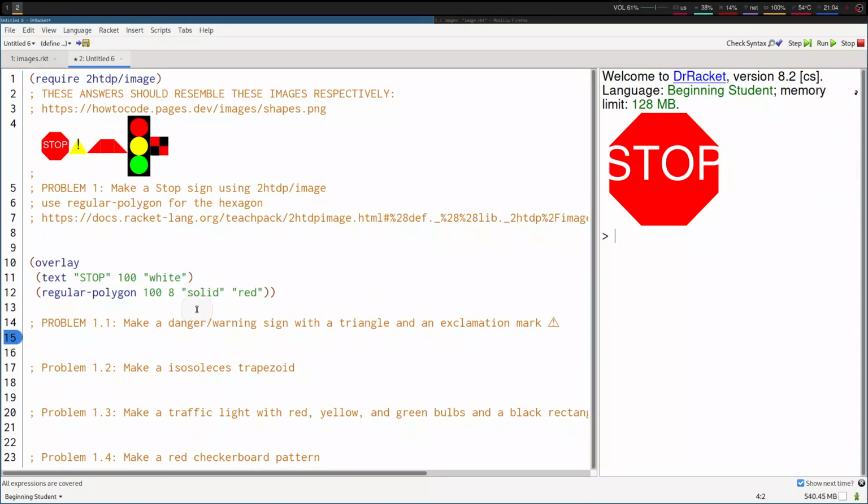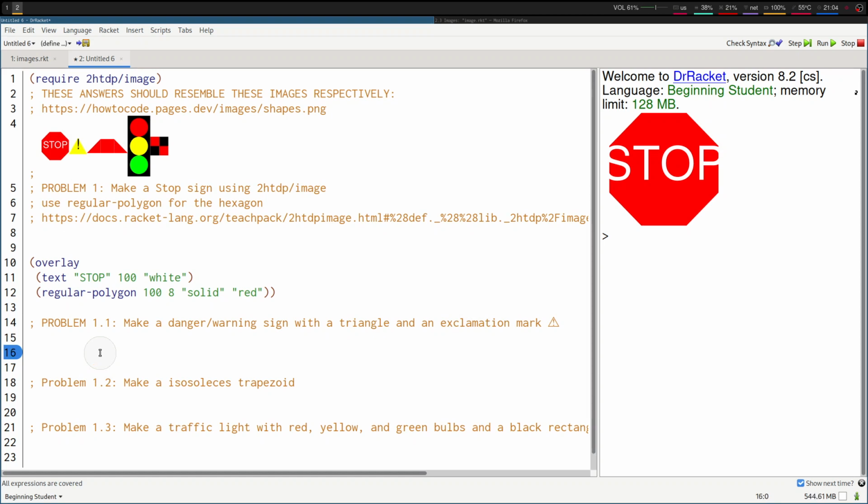All right, so let's move on to problem 1.1, make a danger slash warning sign with a triangle and an exclamation mark. So this one right here. All right, so pause the video and see if you guys can beat me to the solution. So I'm gonna go over spoilers in 3, 2, and 1. So here we go.